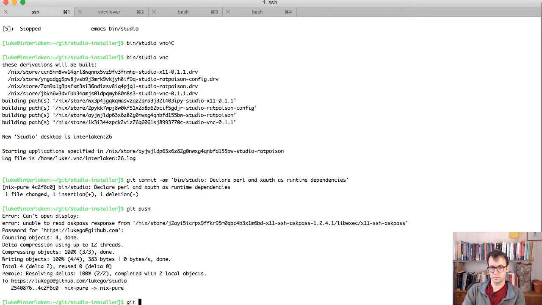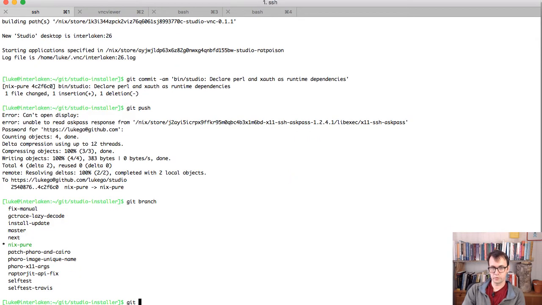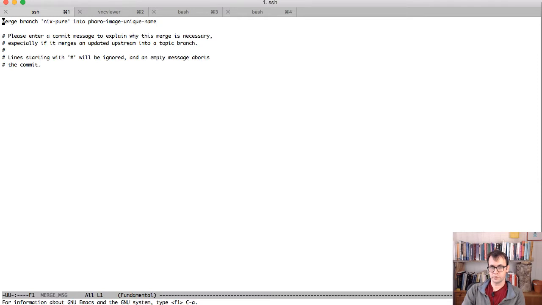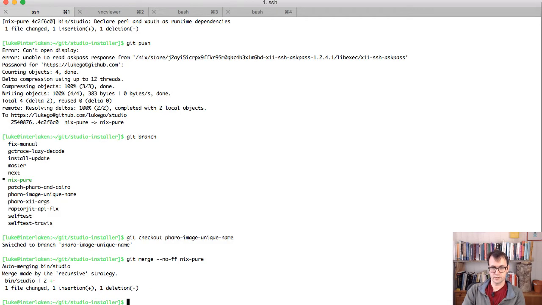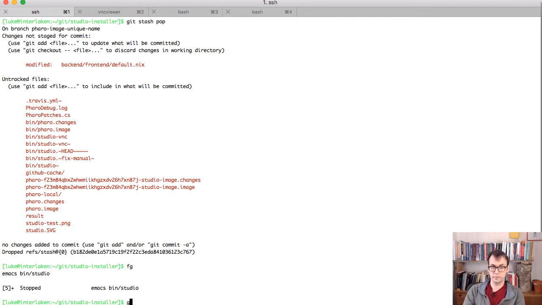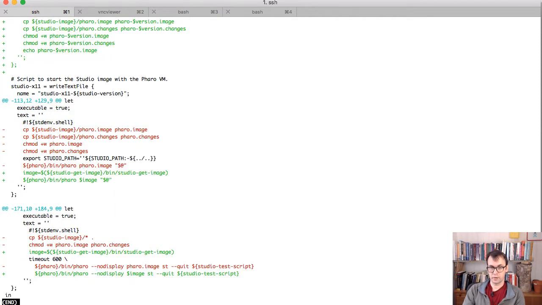Then hop back to where we were, which was Pharo image unique name, and we'll merge the Nix pure branch. I love merge commits. I realize that other people hate them. I love them. I mean, that's the whole point of Git. And then we will git stash pop, to get back the changes that we had just made to the script. This whole giving the Pharo image a unique name, the kind of thing that we sat down to do in the beginning. Now we have that back.